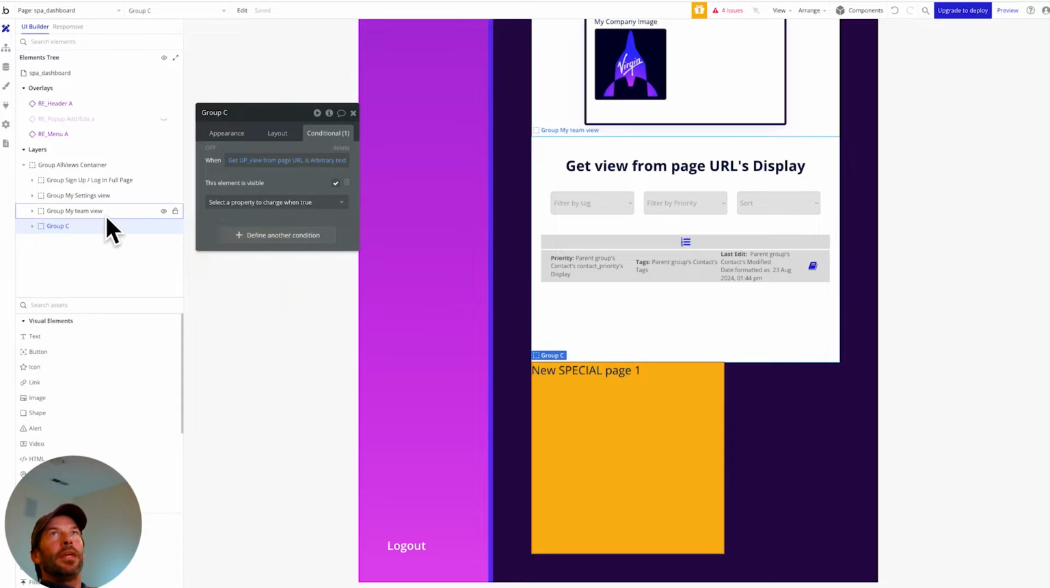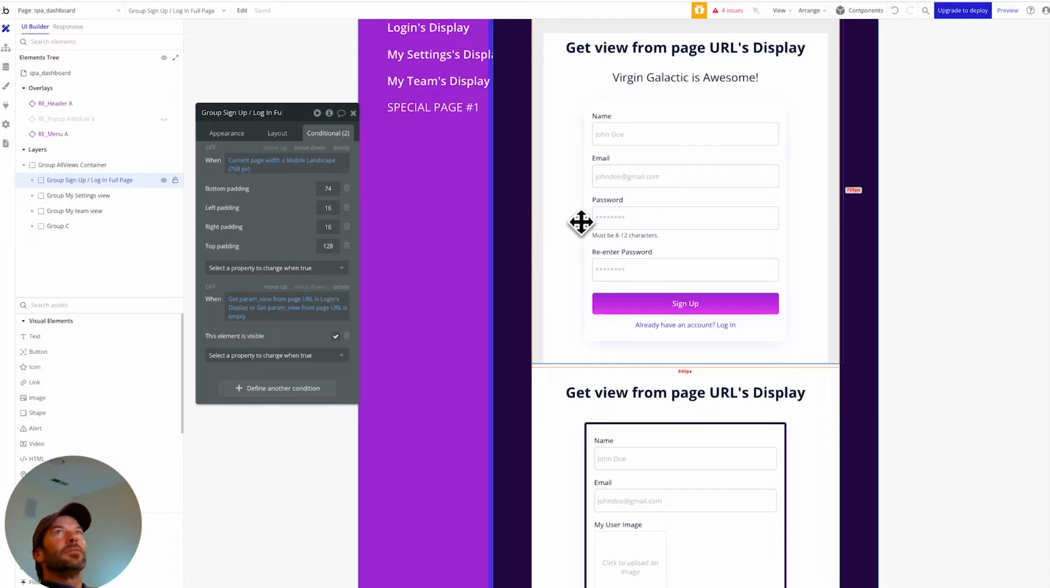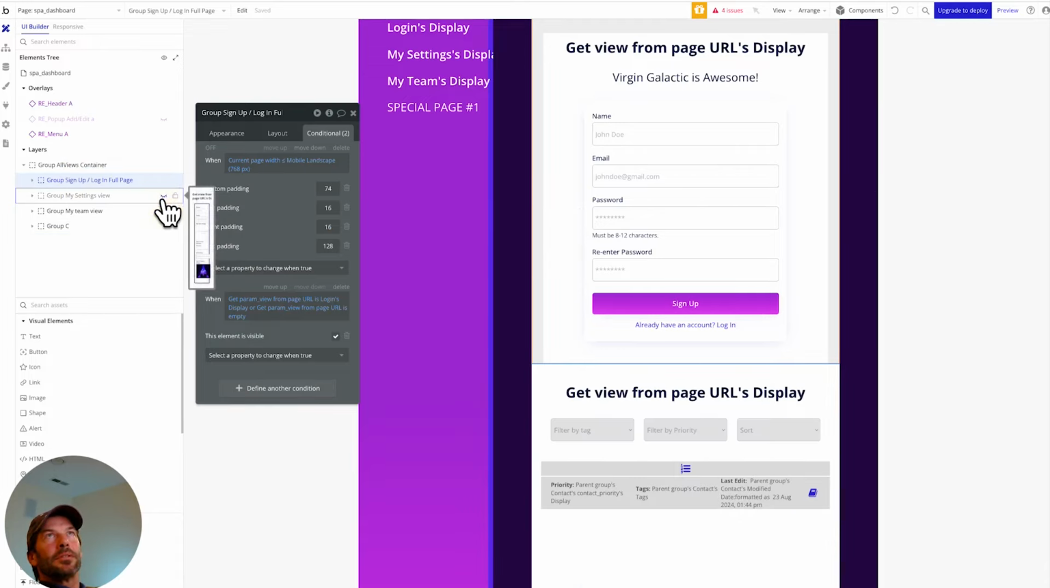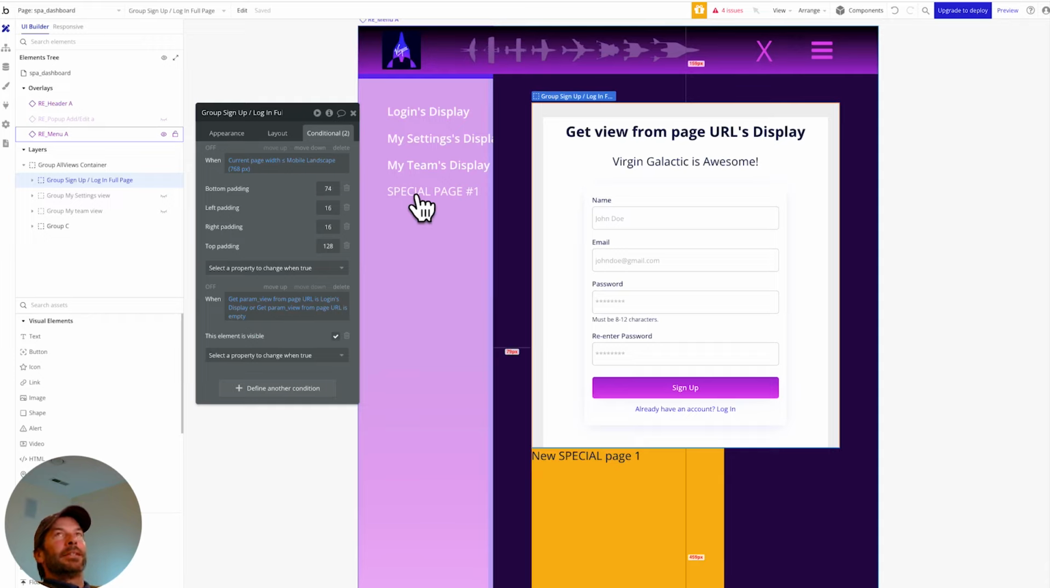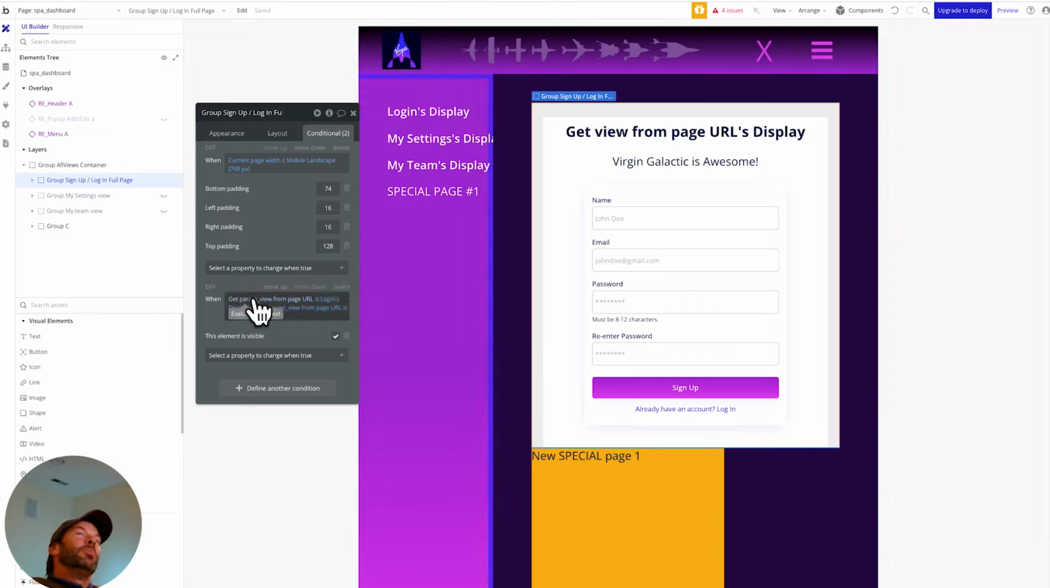So on the sign in welcome page, let's hide the other ones. In the conditional statement for this particular window, when we get the parameter view, that's the name of the first parameter, and its value is logins display, which I'll show you in a second, or if the value of that parameter is empty, then this group will display. So that's what's happening. When I click special page, it sends the parameter for the up view, but the param view parameter is empty. And so we're getting both of these groups displayed.